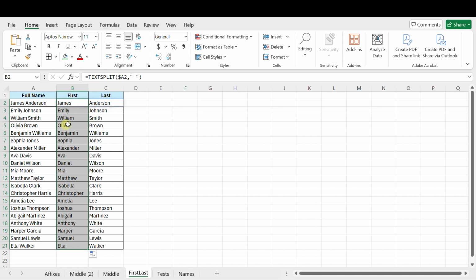This is perfect. You see all your first names and last names. TextSplit is a special function because it automatically spills over into multiple columns to show each individual part of the name, first and last. So, if that is all you need, then you're done.